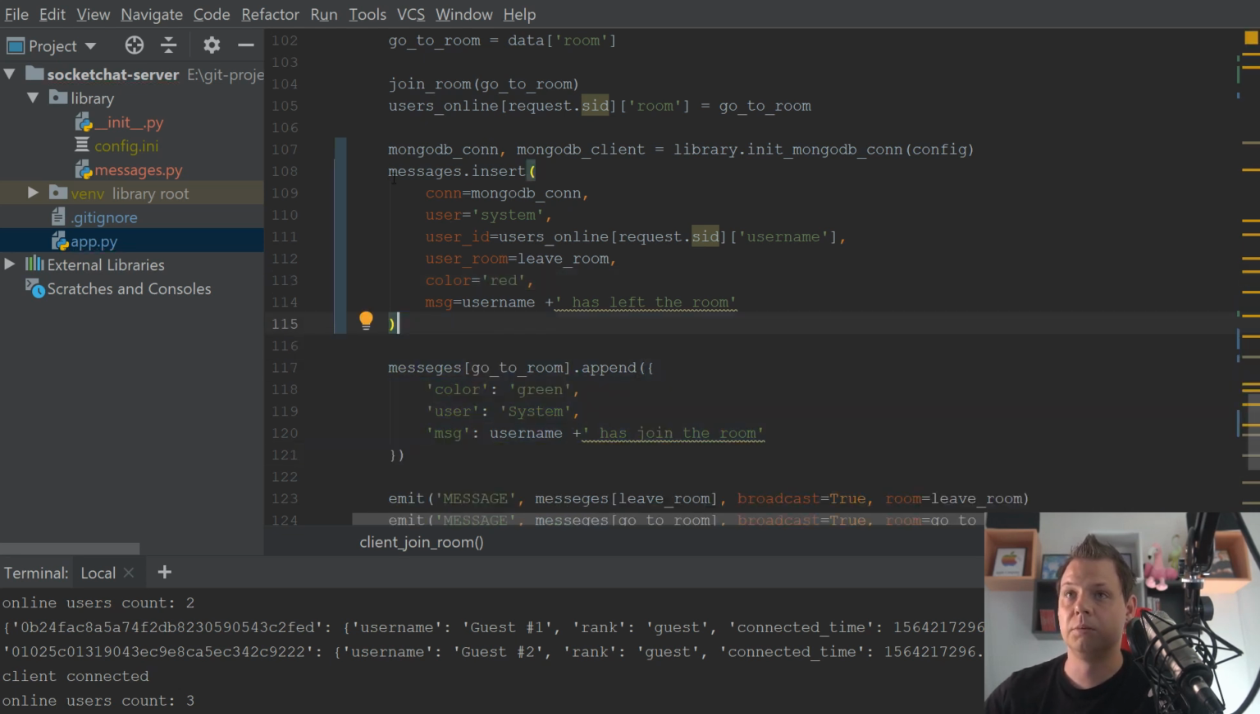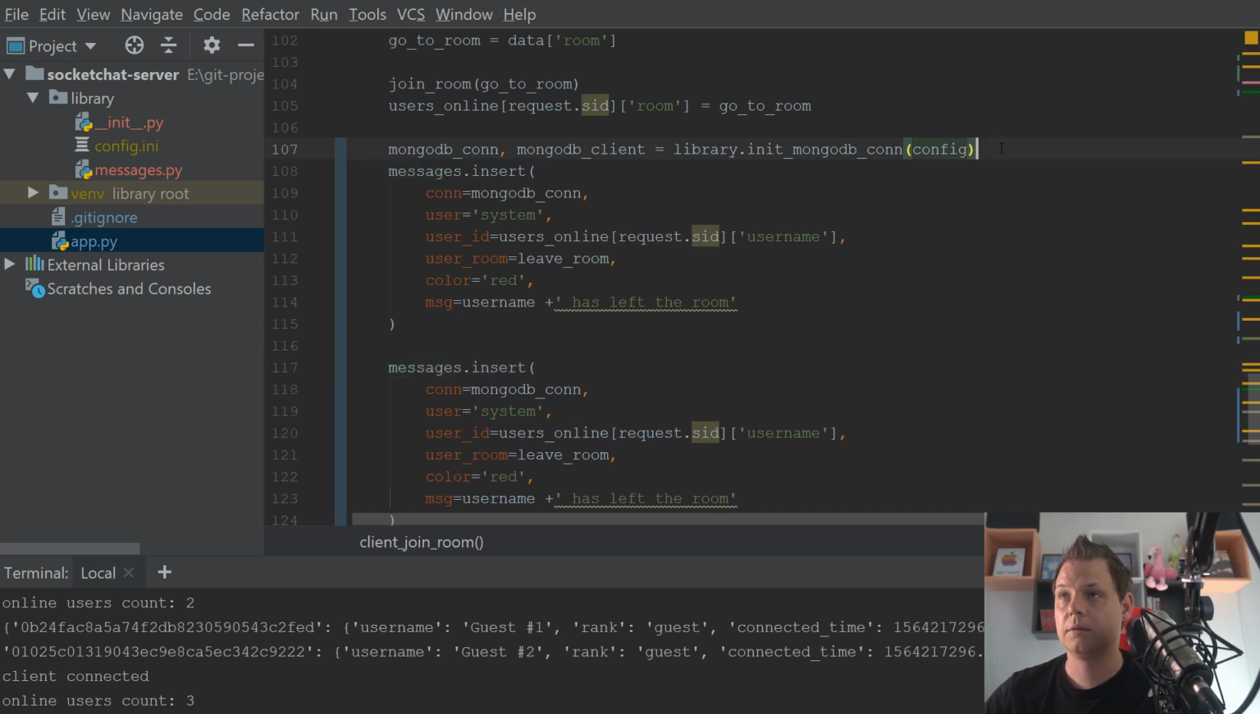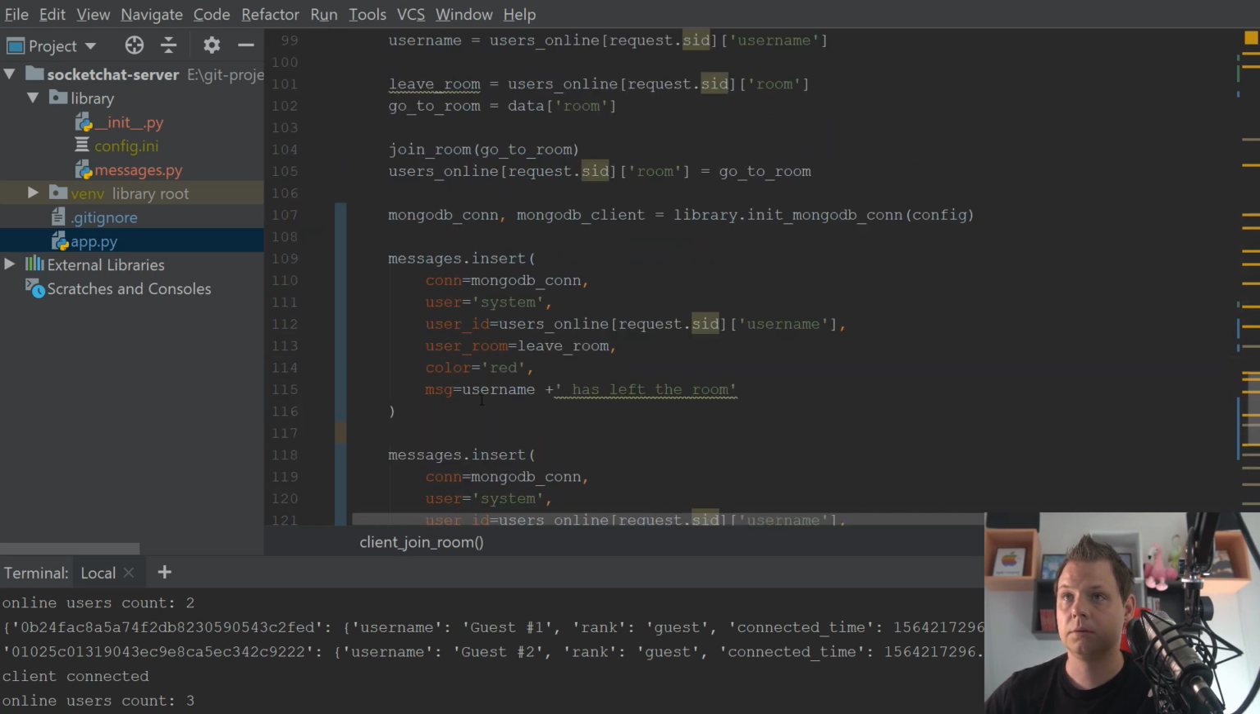And now we can move this, and we can add it up here, and it should be green. And just join the room, and everything here is fine. Go to room, so that's cool. And we don't need this one. We don't need it, but I think that's fine.